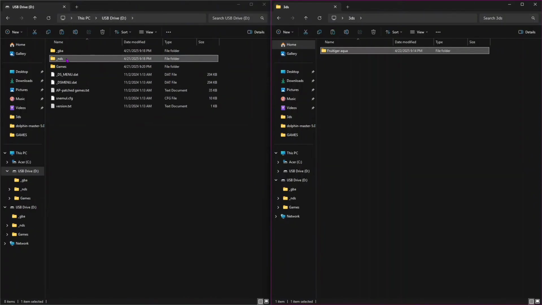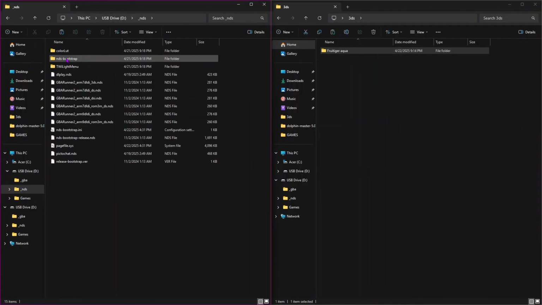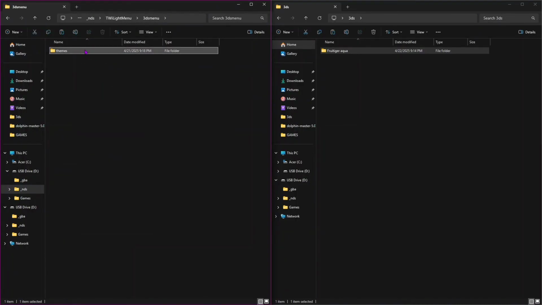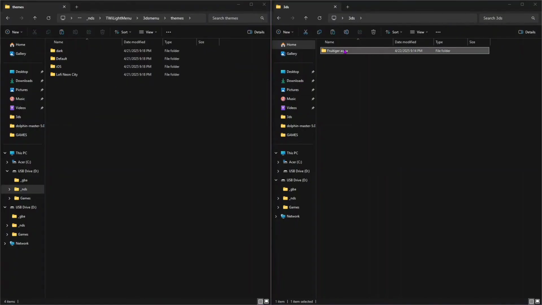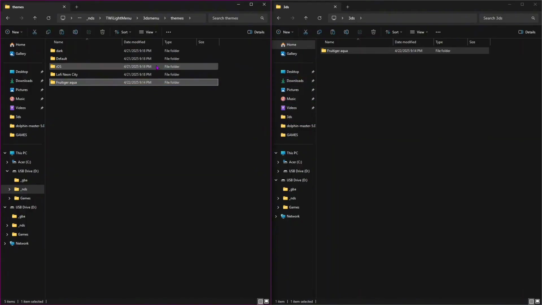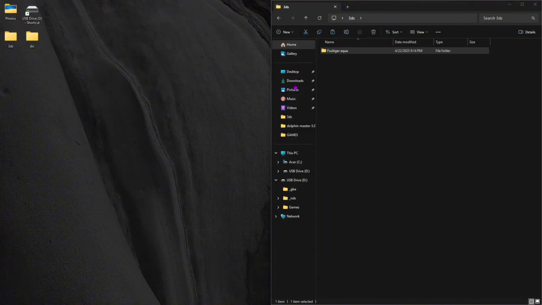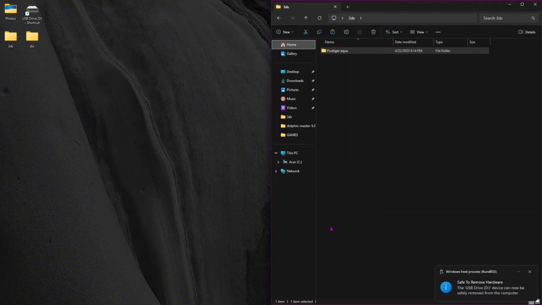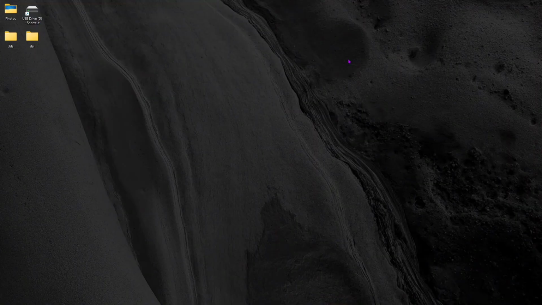What you're going to want to do is go into the NDS file, the Twilight Menu file, 3DS menu, themes, and go ahead and just drag it and drop it directly into there. Now from that point, you're going to go ahead and close that out and eject the drive so that you do not destroy any of the files on there. And we are going to head back to the DS and see what it looks like.